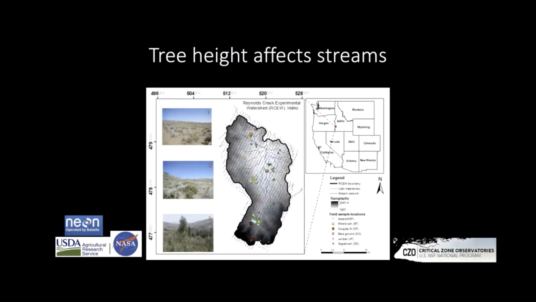Another study that's very similar is a study in the Reynolds Creek Experimental Watershed, which is a watershed managed by the USDA Ag Research Service. And we're working with a number of partners here. This is a critical zone observatory. NEON is helping us, and this is a NASA funded study where we're very interested in how tree diversity across this watershed changes.